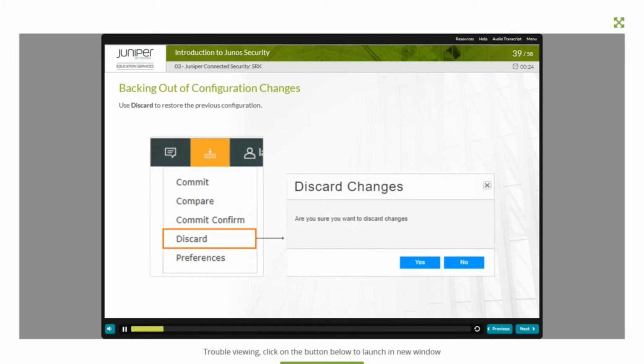Sometimes changes have been made to the candidate configuration that you do not want to commit into the active configuration. A simple way to reverse the changes made is to discard them. In the Commit menu, there is a discard option that does just that by loading the active configuration into the candidate configuration and by selecting Discard to erase the changes you don't want.